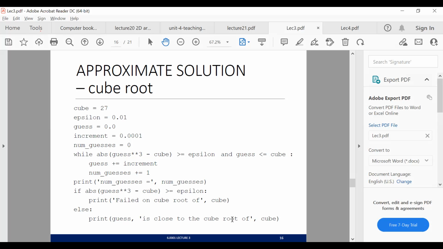So the while loop will keep running until they are the same. And then it keeps incrementing 0.001 over and over again until the cube of the guess gives you the same value.